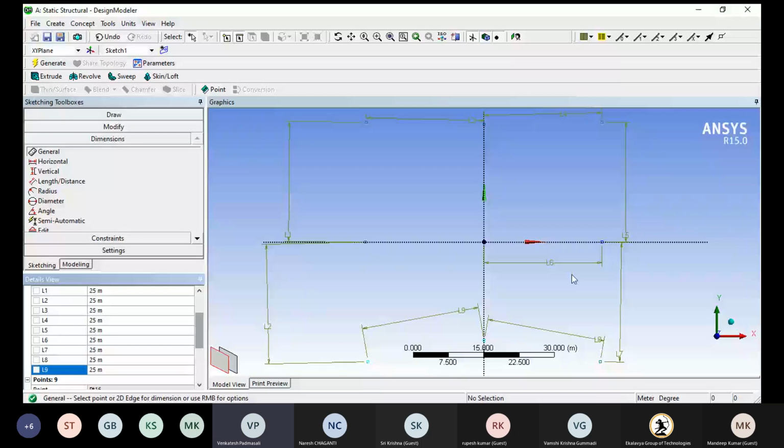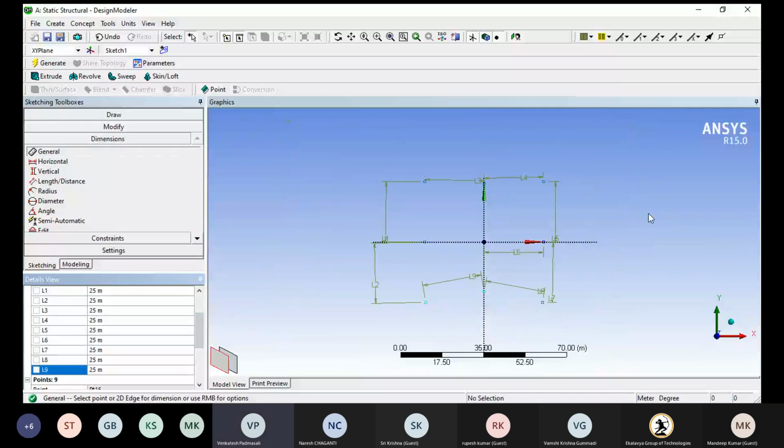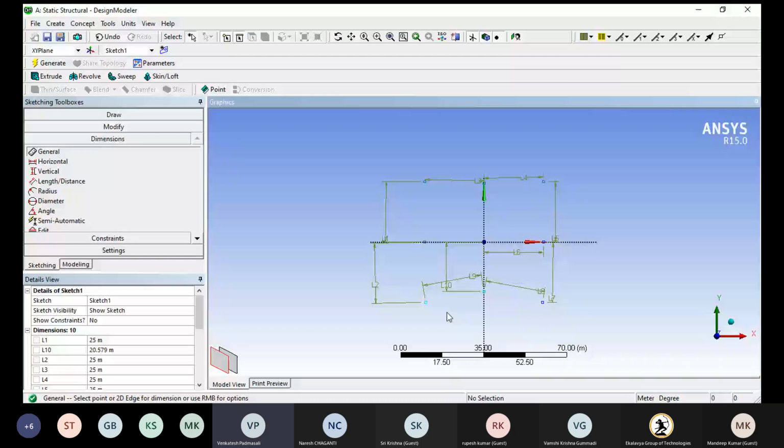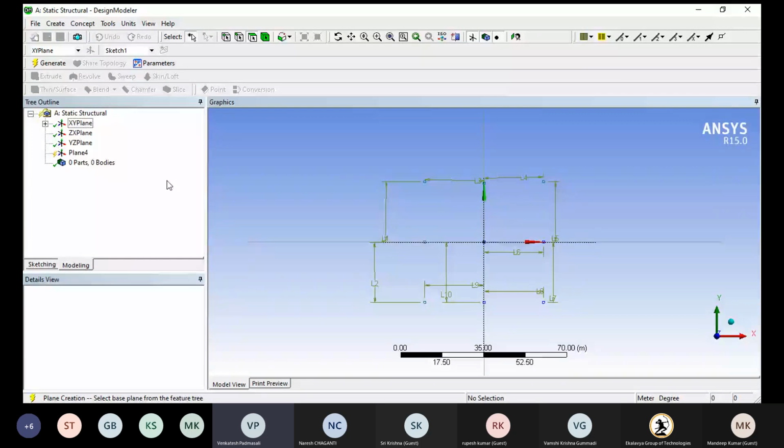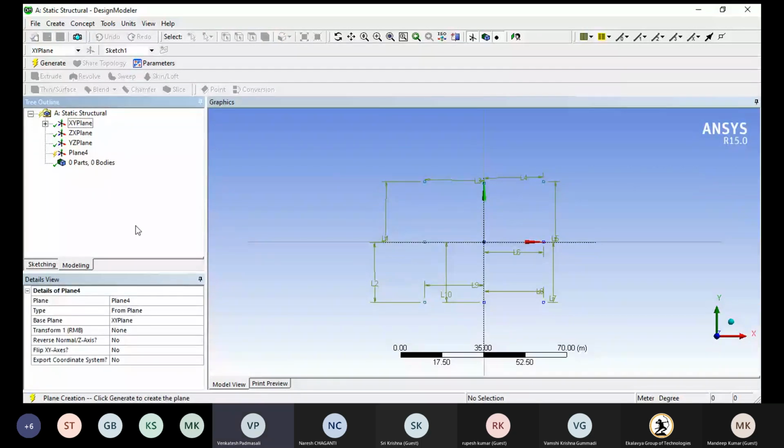So this is my sketch, and I would like to enhance one more dimension here between these things. So again 25, and I would like to enhance. The things are very similar here. I would like to go for generate, and I enhance the new sketch again by using modeling.